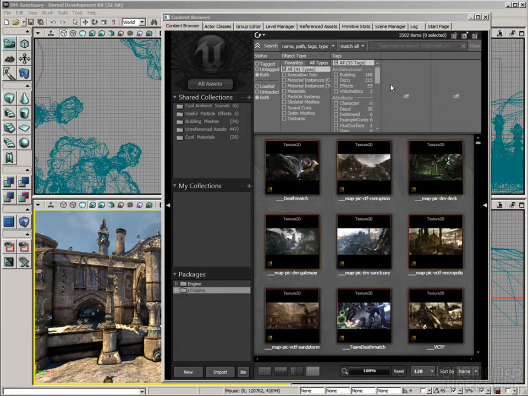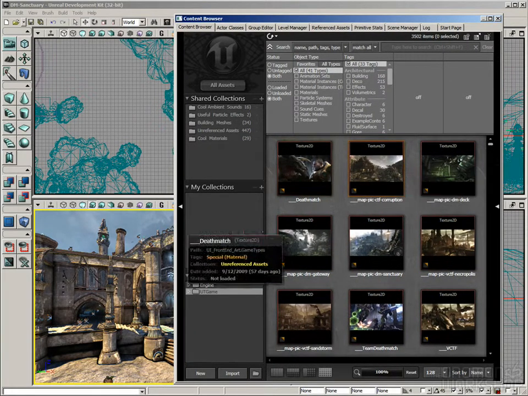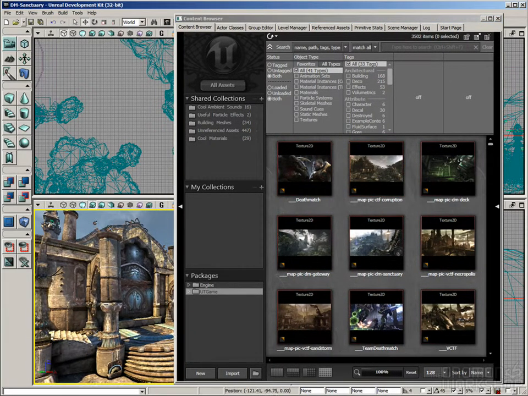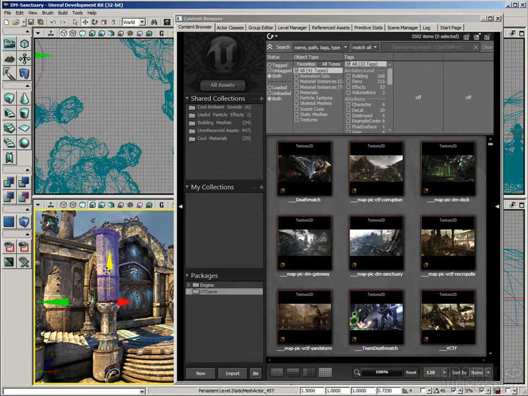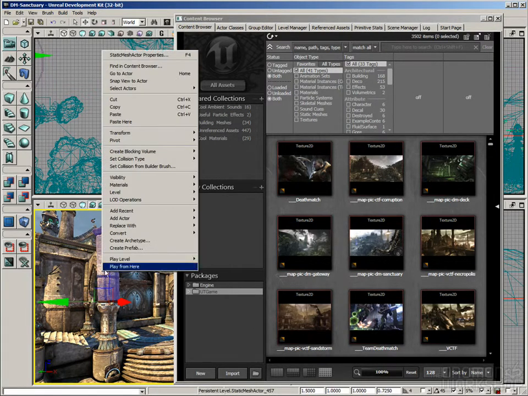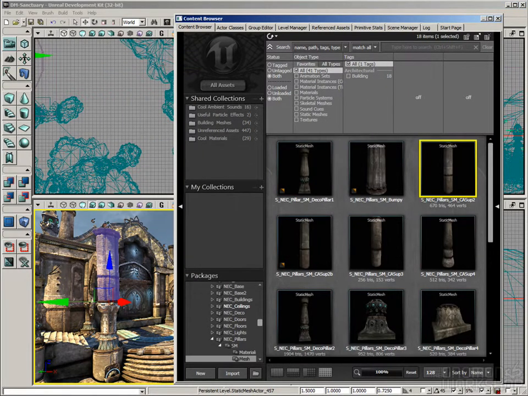But before we go into too much detail on the interface, let me show you a quick and handy shortcut. If I go in the level and I select one of these pillars, I can right-click on it, and then one of the options at the top is Find in Content Browser. And what that'll do is it'll go find that exact mesh in whatever package it lives in.